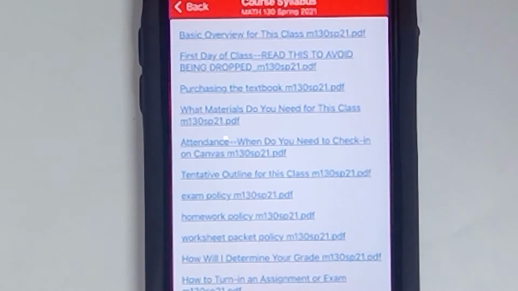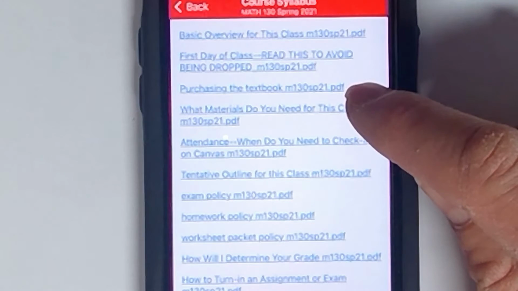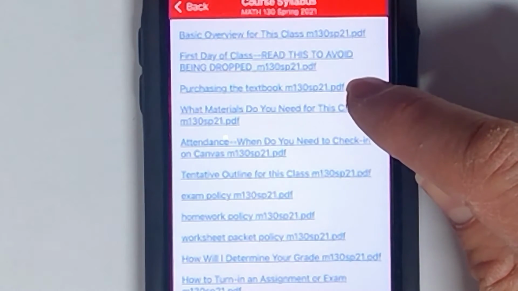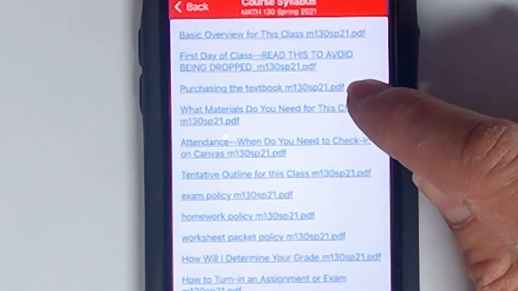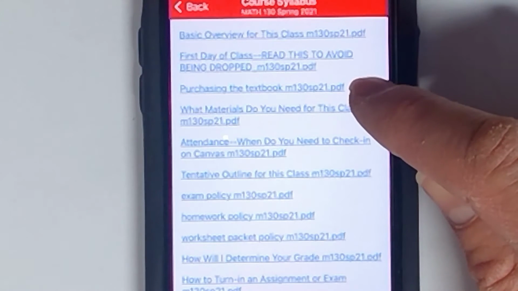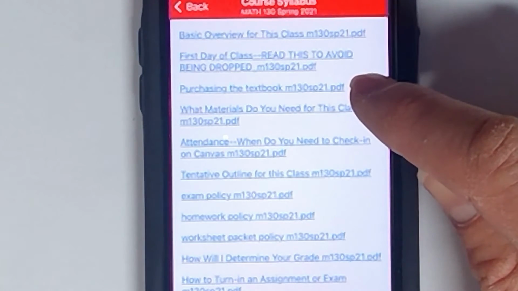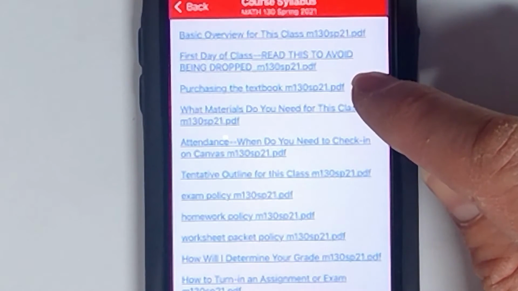You could just order that on the computer on the first day of class and it'll download right away. But if you're getting a physical paper copy of the textbook, you want to read this link right here where it says purchasing the textbook. You want to read that right away, because since they're shipping it to you, you never know how long it's going to take.